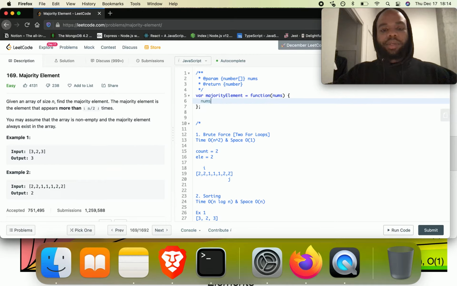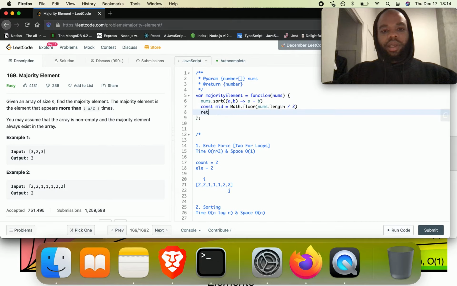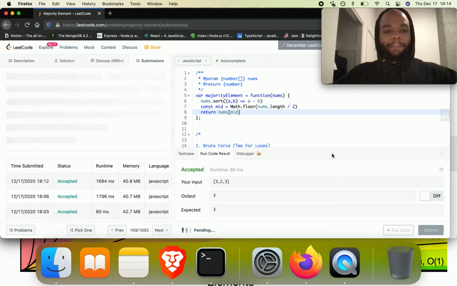all we have to do is sort nums. So this is just going to do comparison sorting, which will sort it numerically, and then grab whatever our mid index is going to be. Now all we have to do is return nums of whatever that mid index is going to be. So we can run it and then submit.